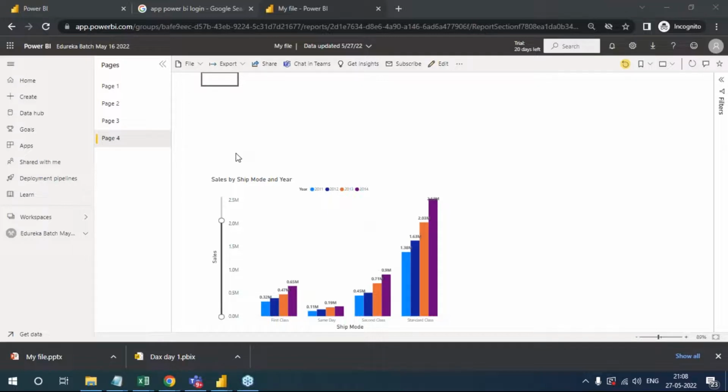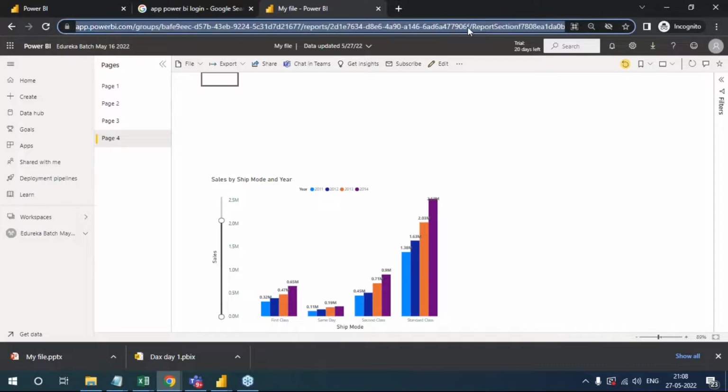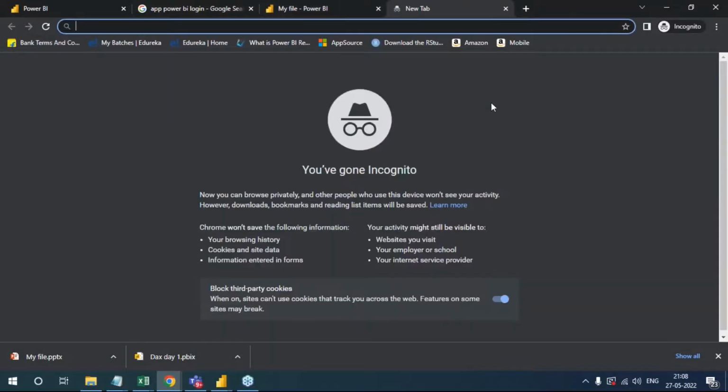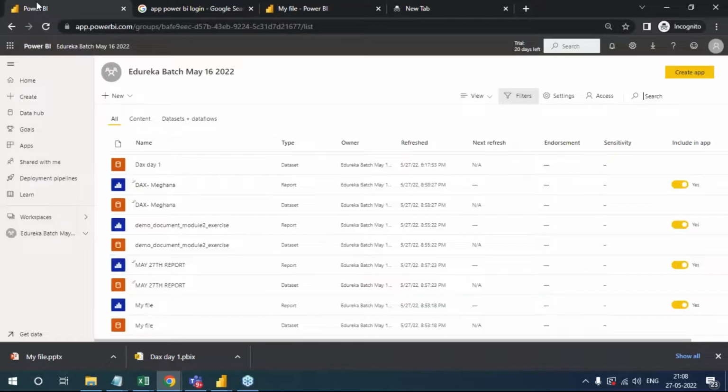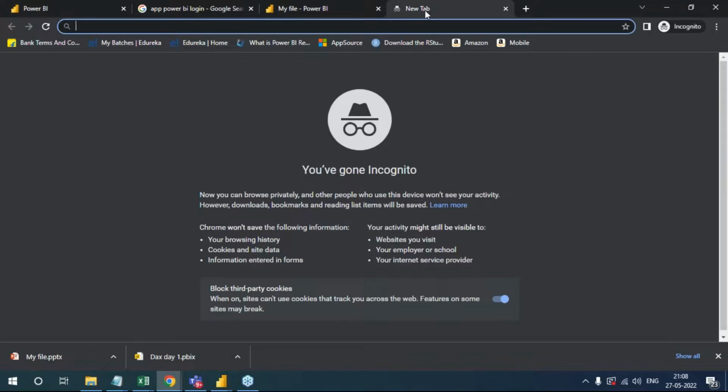We are not going to use any other external tools to access your report. Your stakeholders will get this link. The moment they click on this link, it will open in a web portal called Power BI service. This entire setup is in the cloud. Again, in order to have access to that, they need to have a license key also.